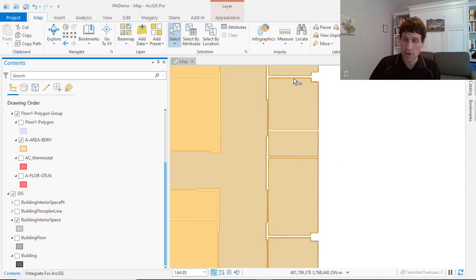Now we know that the two data sets are not completely in sync because it's been some time and this CAD drawing has been updated. So we're going to have to also take that into consideration when doing the change detection. So let's go ahead and take a look at how we actually did this inside of the One Integrate product.